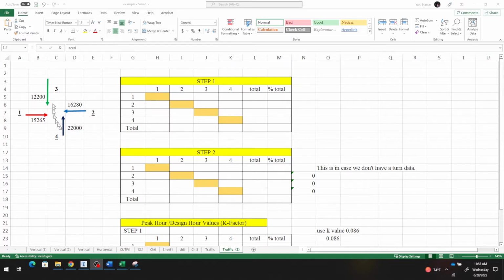That's what we're going to do in here: prepare this matrix. Once we prepare this matrix, we're going to put it in InfraWorks. So I'm going to come back and take these numbers and put them over here. As you see, I got 4 columns and 4 rows. On row number 1, the total right here is going to be 15,265. And 2 is going to be 22,000. 3 is going to be 12,200. And 4, I lied. 2 is 16,280, and let's fix this back, and then 4 is 22,000.